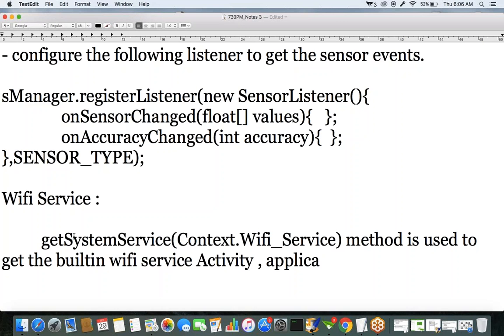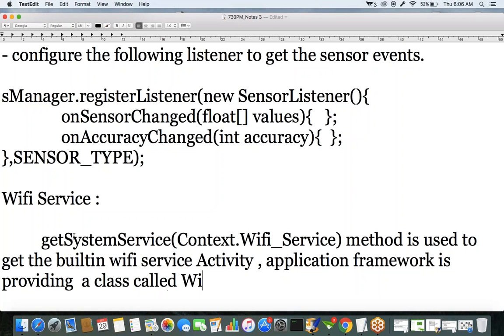And the application framework provides a class called WifiManager to manage the Wi-Fi service. getSystemService(Context.WIFI_SERVICE): this method is used to get what? The built-in Wi-Fi service into the activity. The application framework provides a class called WifiManager, a class to manage the Wi-Fi service.